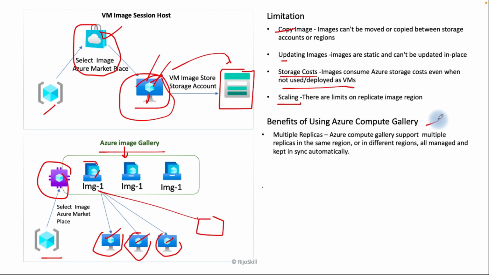So first benefit, multiple replica. You can see the multiple replica. Azure Compute Gallery supports multiple replicas in the same region or in different regions, all managed and kept synchronized automatically. So this image, for example, you can replicate from the East US. You can also replicate the same image in the West US or Central US or UK. You can create the replication for the images.